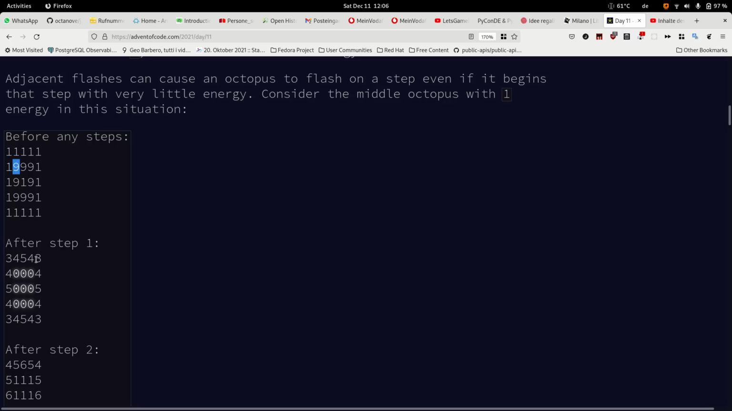The flashes also have the effect that they increase by 1 all the neighboring octopuses, including the ones on the diagonal. So for example, this 9 will increase this value in the corner, because you can see that in the next step, instead of becoming 2, which would be just the normal increase required by the problem, it becomes a 3. Same goes for this one, which increases by 2 because it's close to this octopus and this other, so it receives 2 flashes.